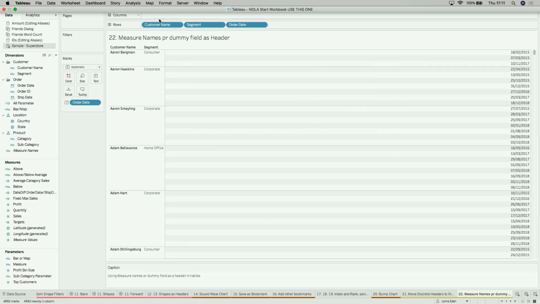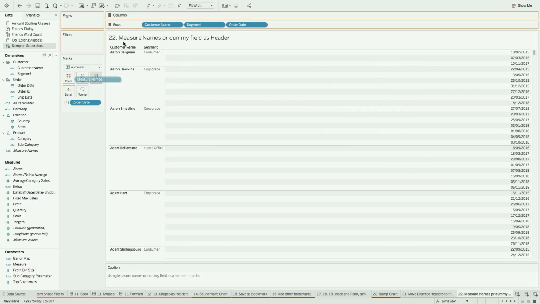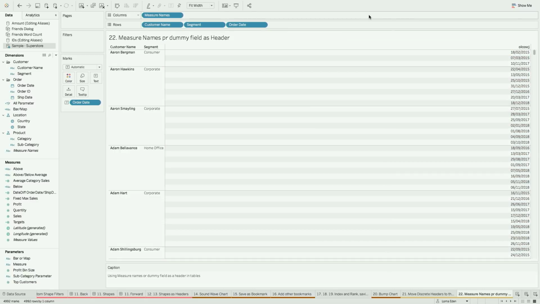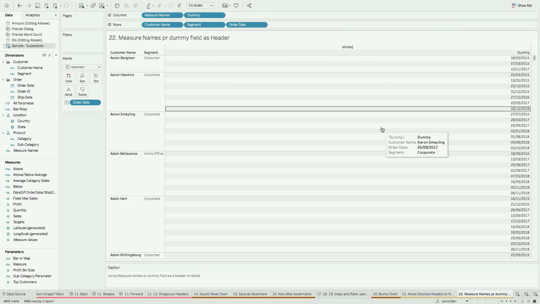Measure names is the header, so if I drag measure names to the top here, it's going to show no measure values, so you can edit this alias to be whatever you want. And then you can also create a new dummy field so that you can keep layering depending on your titles.